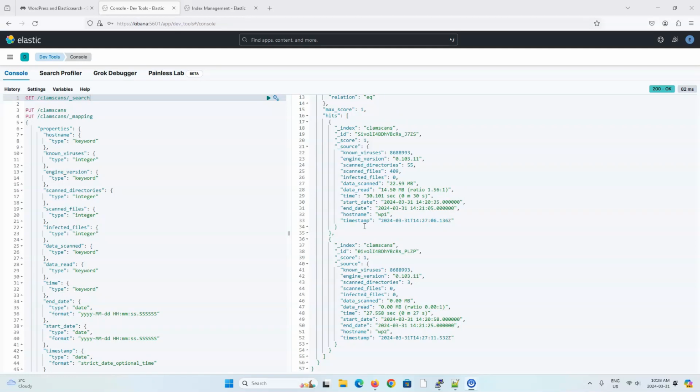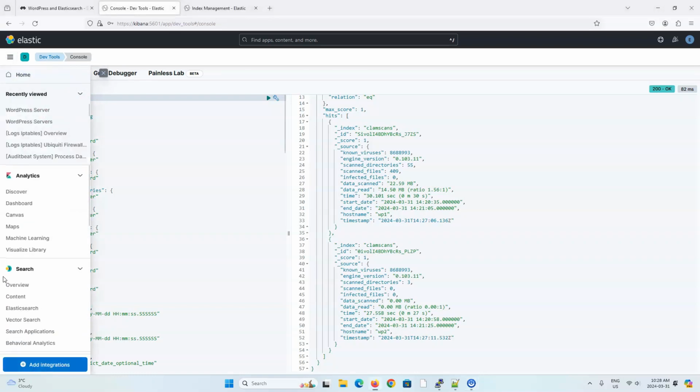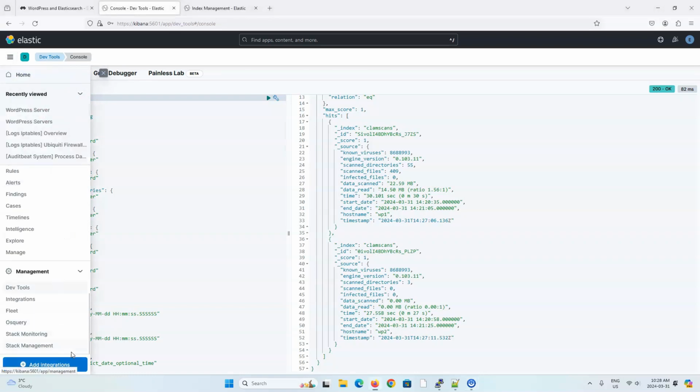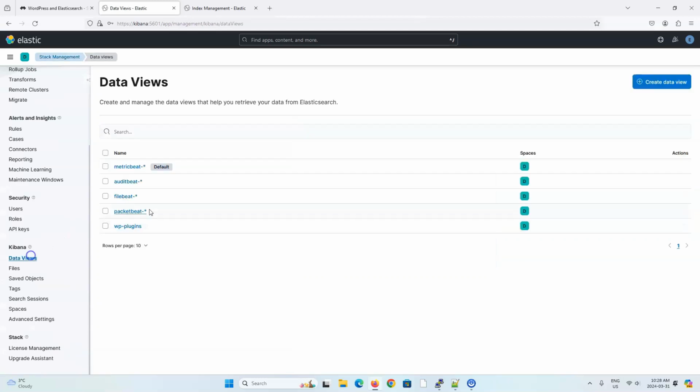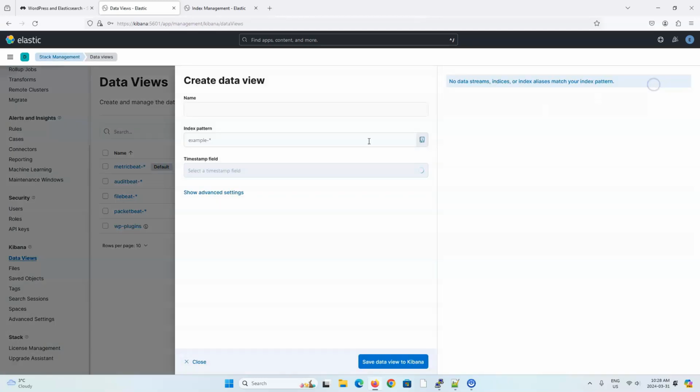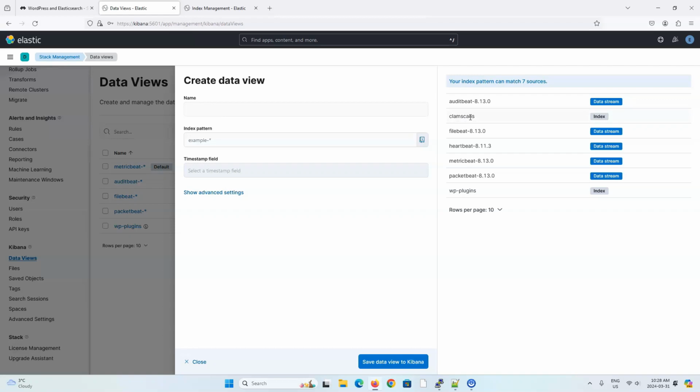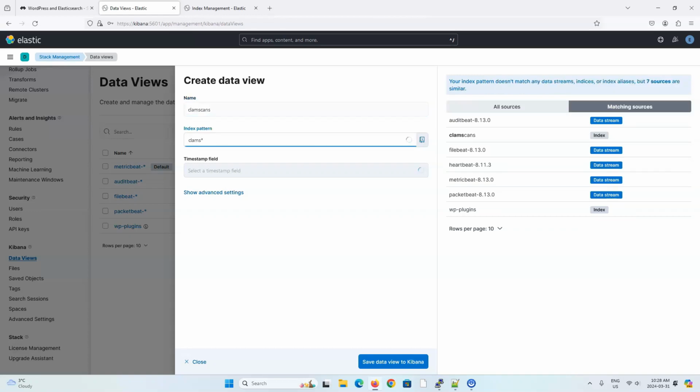And just like the WordPress episode, to create a dashboard, we need a data view to read from this index. Then our dashboards are read off of the data view. So let's go ahead and create that data view. If I go to Stack Management, go to Kibana Data Views, create data view, you can see that there's an index here called Clam Scans, and we can call our data view the same thing, just to make it easier to remember.